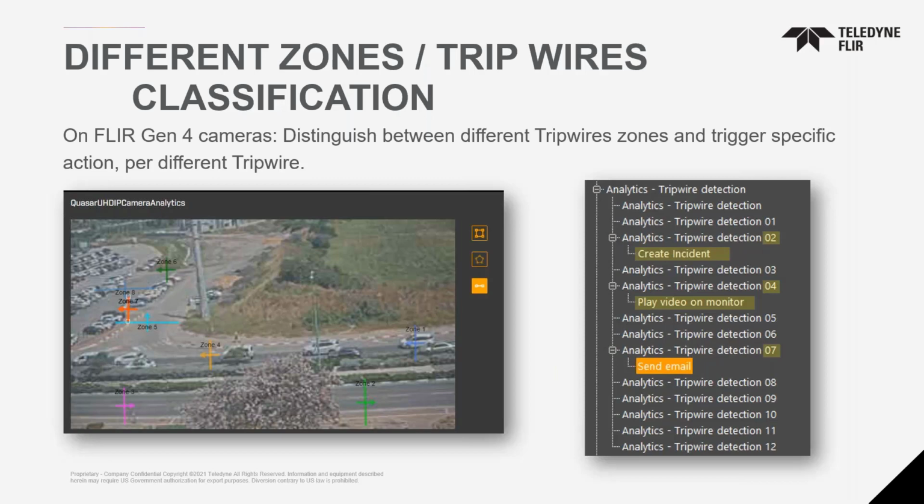The picture on the right shows the camera events list from the Actions tab in Admin Center, where we can tie specific actions to each tripwire to do different things, which you can see represented in the examples here, where activating tripwire 2 will create an incident, activating tripwire 4 will play video on a monitor, and if tripwire 7 is activated, it'll send an email. So more customer value, no increase in costs.